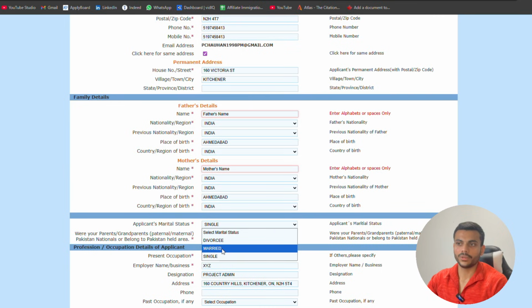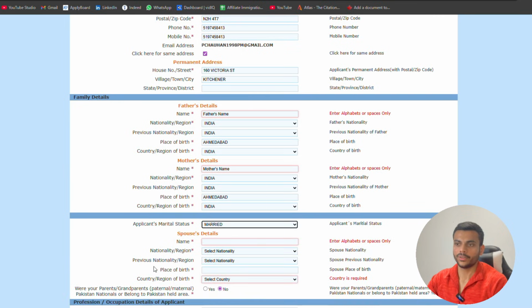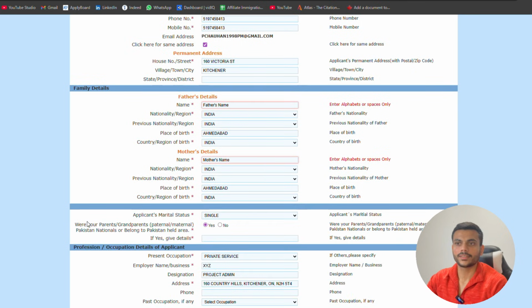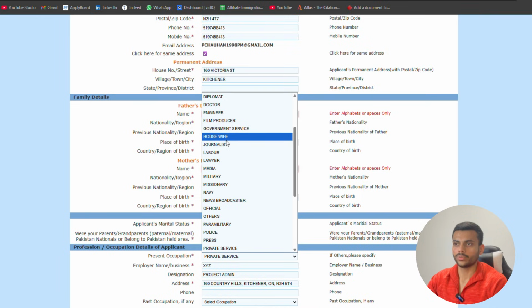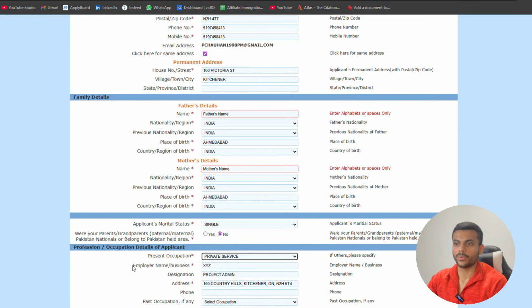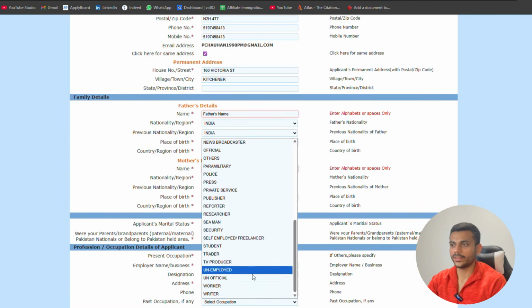If you are married, then you will have to select married and you will have to enter your spouse details here. The next, it is asking whether your parents or grandparents are Pakistan nationals or belong to Pakistan held area. No in my case, I'll just select no. Profession or occupation. So present occupation. Here you can just go through the different options they have. I just selected private service and then employer's name, XYZ, designation, let's say project admin. You will have to enter their address and past occupation. If you were working before working here, then you can just select the category from here.